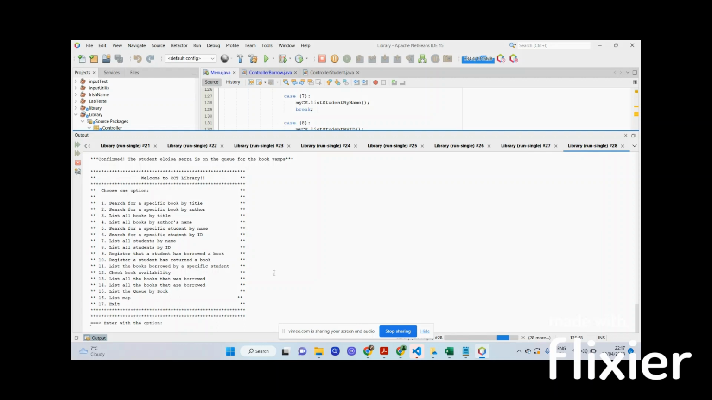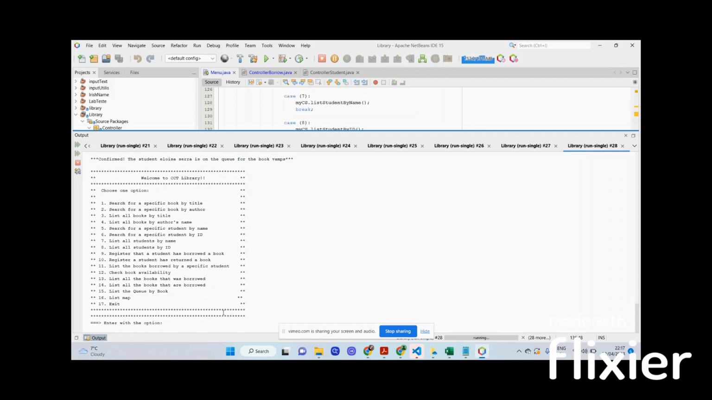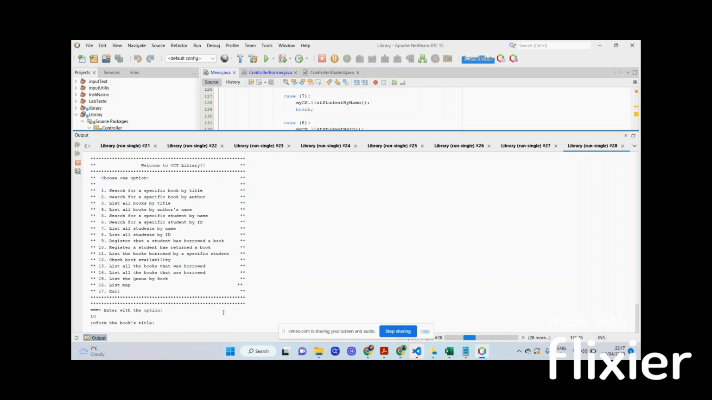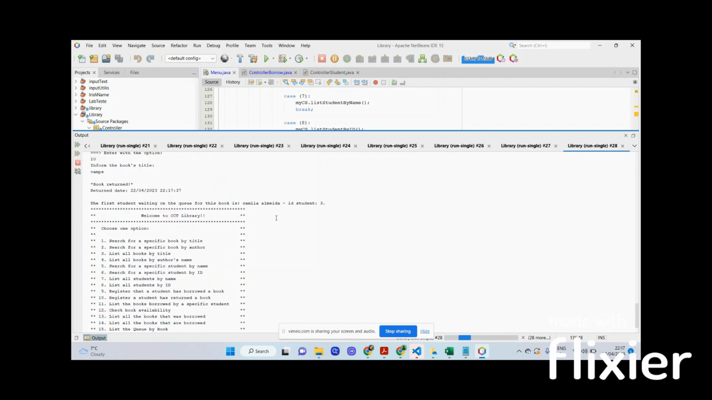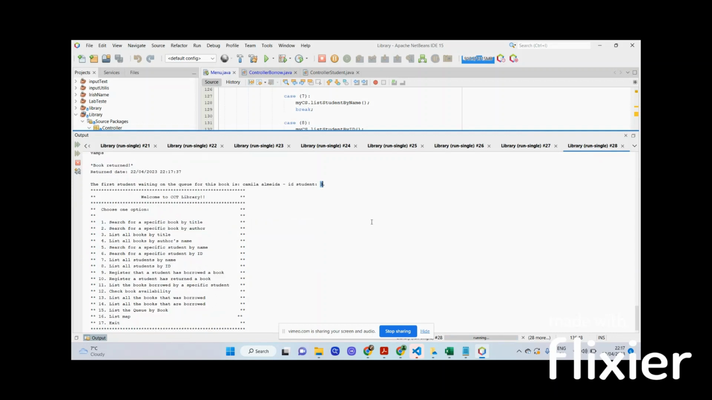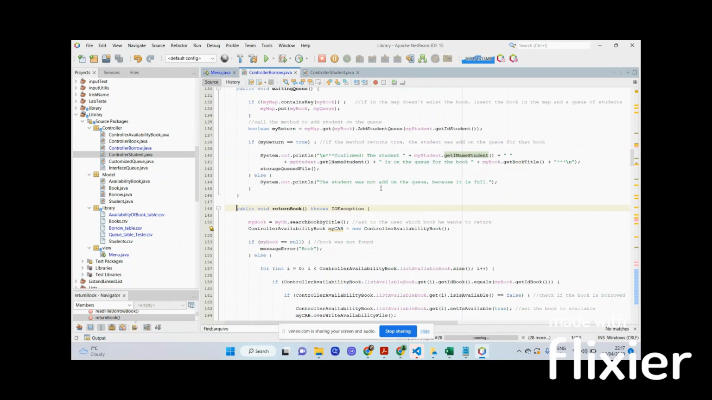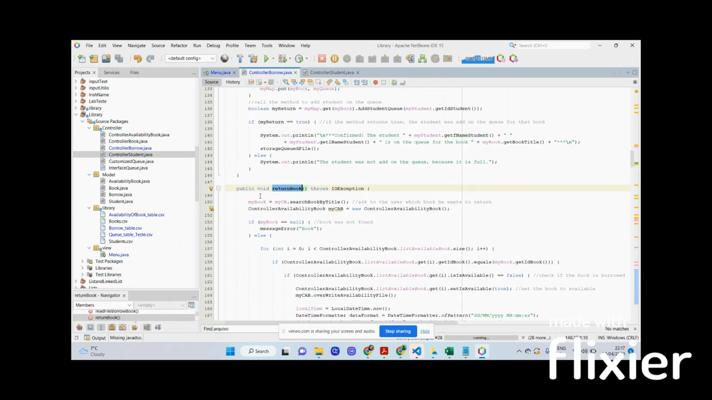And I will put someone else on the queue, number 9, Vamps, ID number 6. The book is borrowed, yes. So Eloisa Sarah is the second on the queue, waiting for the book Vamps. And now I return the book, number 10, and I inform the name of the book, Vamps, and the system will show the book was returned successfully, and it will show the first student waiting on the queue, Camila Almeida, student 3.